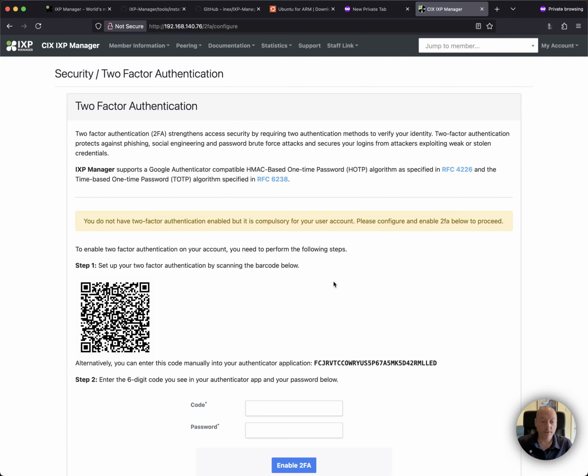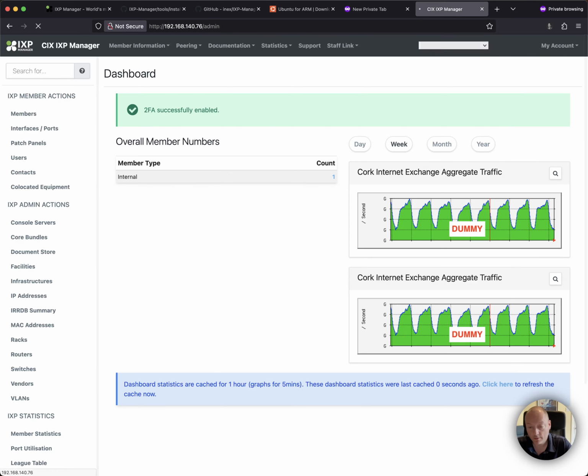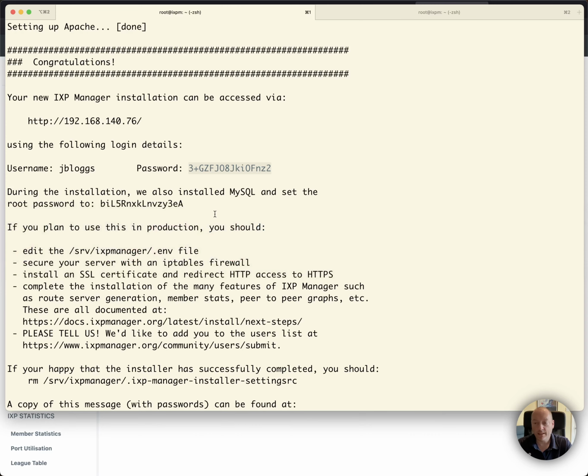Brilliant. One of the things that we're doing in IXP Manager version 7 is we are mandating 2FA by default. You can change that, but of course we certainly wouldn't recommend you do it. What I'm going to do now is scan that code and see that it works. Okay, so scan that in. I think I still have my password in my paste buffer, and brilliant. There I am, 2FA successfully enabled, and I'm logged into IXP Manager. Brilliant. What else did this have to say to me?